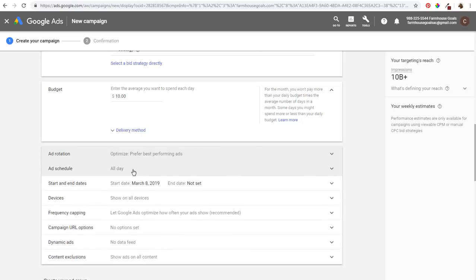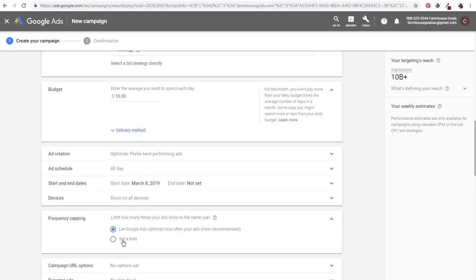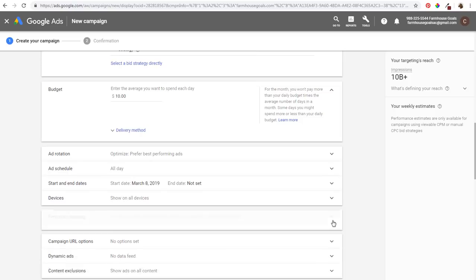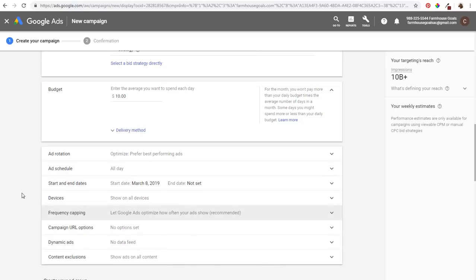So you can set ad schedules, start and end dates, you can set devices. Now, one thing is frequency capping, so you can set a limit on how often your ads show to the same user. This might be something you want to do if you're running remarketing campaigns, or if you have a smaller reach up top here, you might want to set a frequency cap so that people aren't seeing your ads over and over again. Now, when you're driving conversions, I really don't worry about frequency capping that much because Google is just going to optimize your ads to serve to people who are most likely to convert at that time.